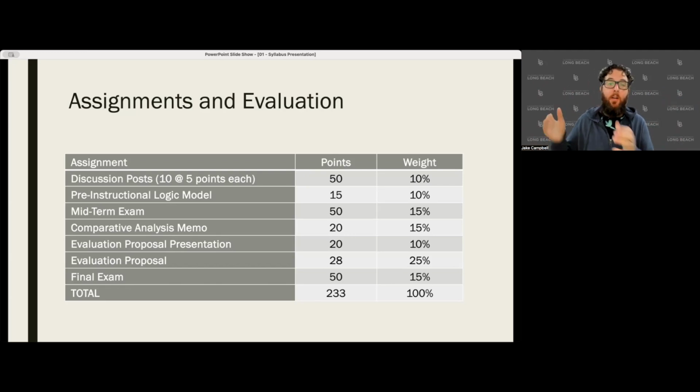2 weeks later, I may say, okay, come up with a measurement strategy for an outcome to evaluate that program, right? And so we will apply and build upon week by week the different material specific to that program that you have chosen. Then you'll see the rest of these assignments kind of compound on that.